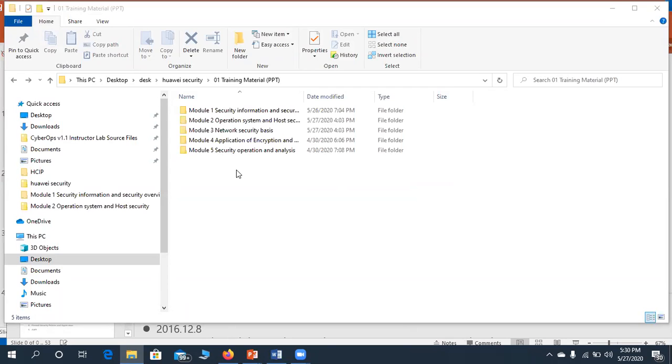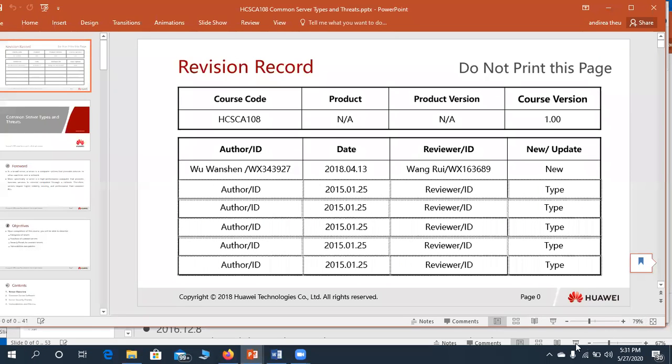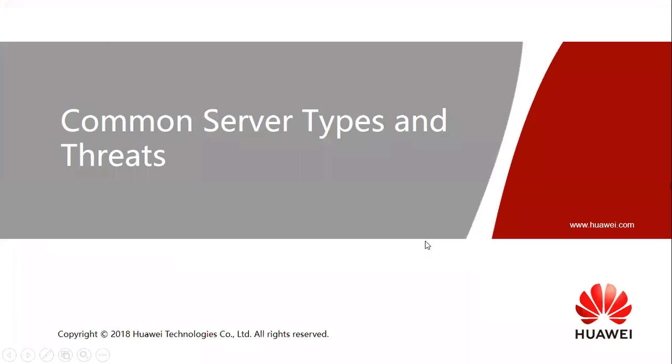Okay, so we are going to continue looking at module 2, and then from there we are going to do 2 slides which are in module 3. Okay, so we are continuing where we left off yesterday. Okay, so this is our topic: common server types and threats.